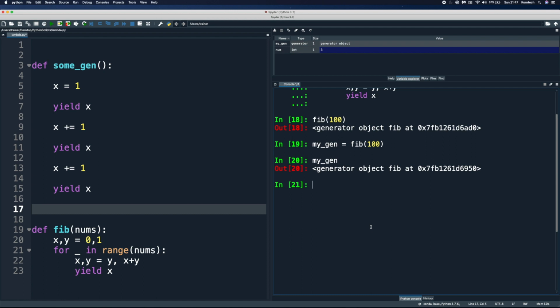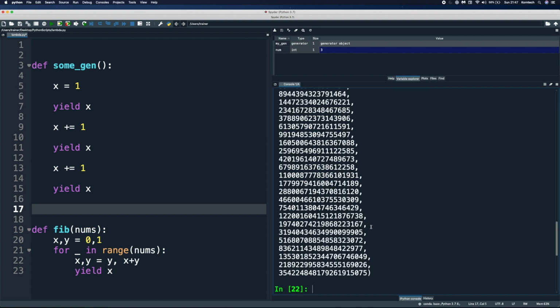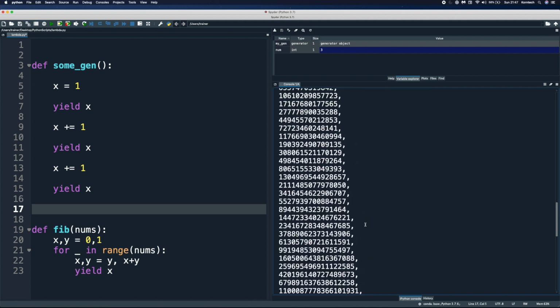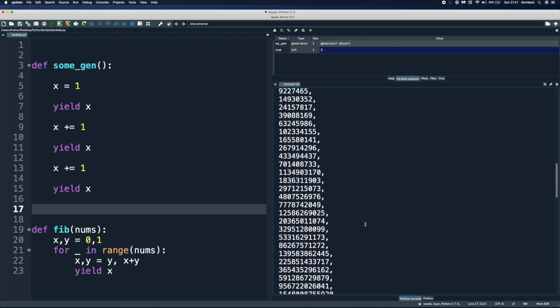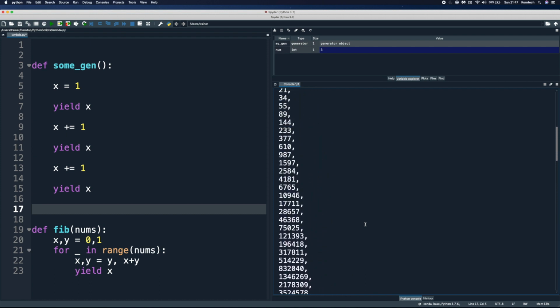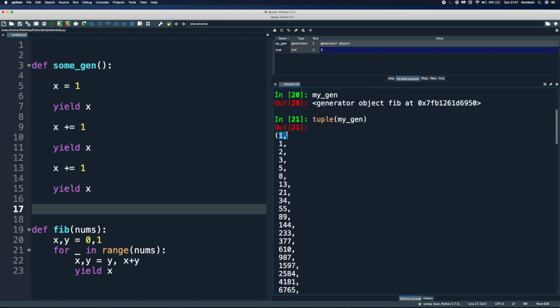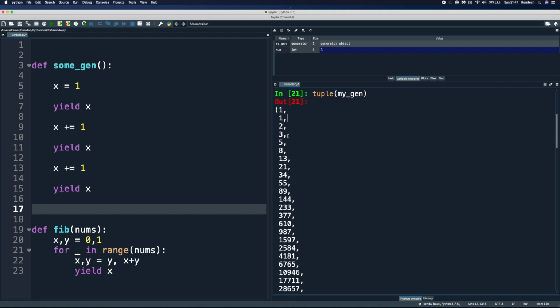All right, so now that we have it, let's try to use it in an iteration context. Let's pass this to the tuple constructor. So I'm going to say tuple, and we're going to pass in our generator object. And you can see that we get back all our Fibonacci series of values. You can see that we have 1, 1 here, according to the definition, and the next value basically is the sum of the previous two. So 1 and 2 gives us 3, and 3 and 5, 8, and so on and so on.